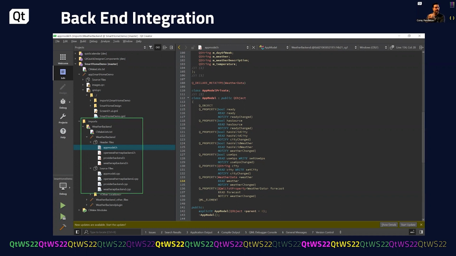First, you need to add your C++ class. You add it into a subfolder within your imports folder. That's already been created by Design Studio when you created your new project. And that's already part of the QML import path.